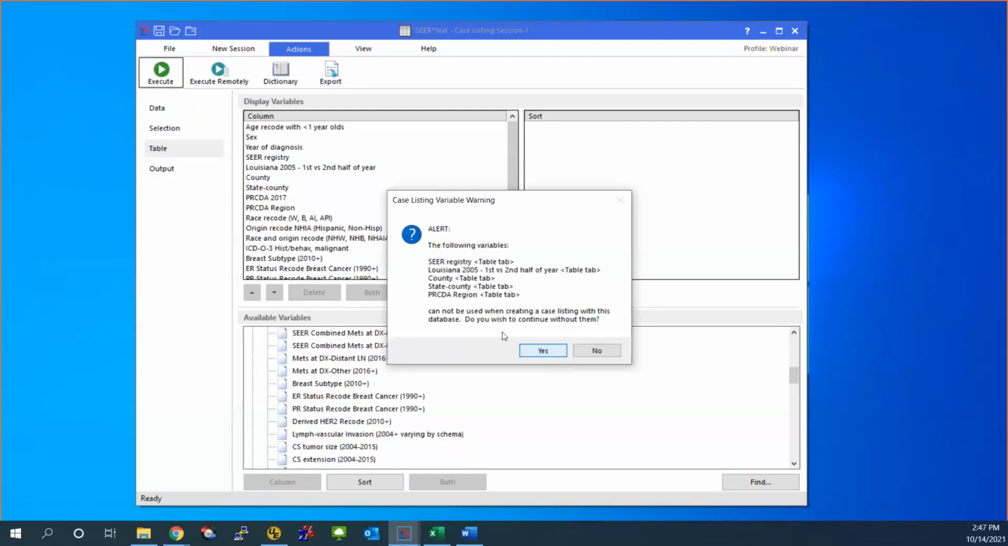I get a warning. I'll talk about the warning. So what is it saying? It's saying alert the following variables, SEER registry, Louisiana, half year, county, cannot be used in a case listing. So there are some variables, as we mentioned before, that are available in a database. This is the same database that's available in the rate session, but is not available at the individual level in the case listings. So we can't include these in our table.